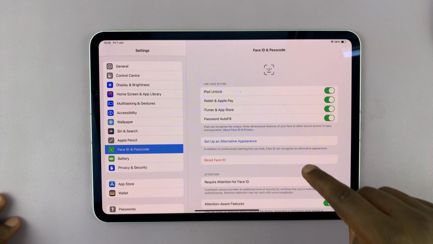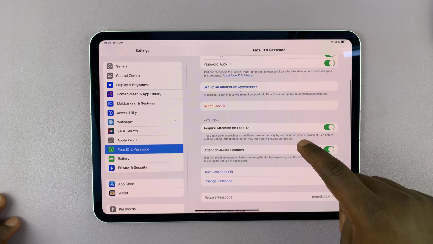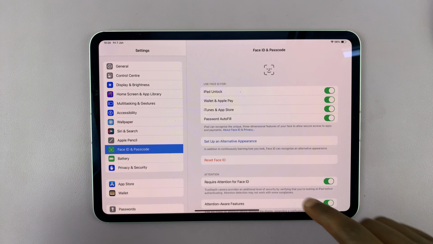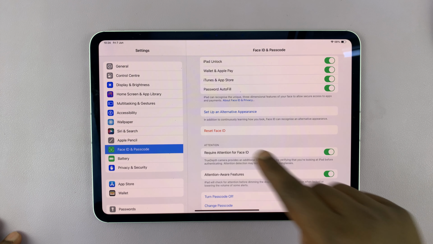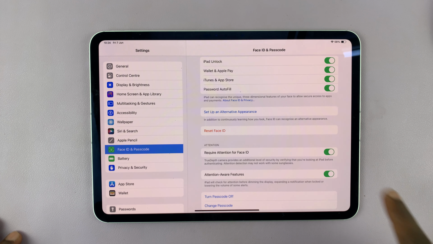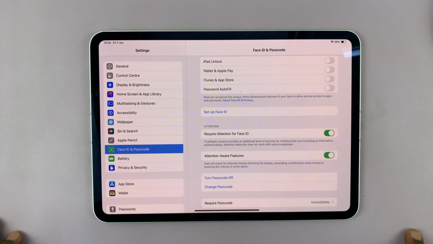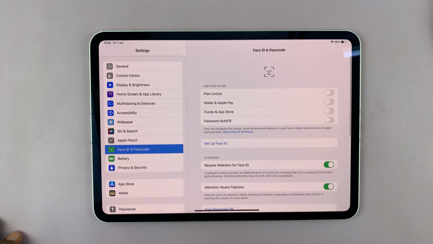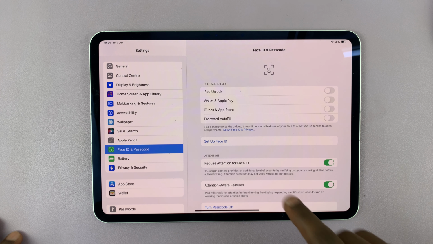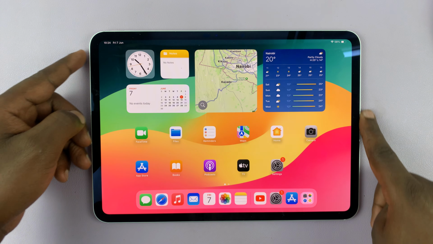Now once you get here, you want to find reset Face ID. So just tap on that, and that's going to remove Face ID. Simple as that. Face ID has now been deleted from this particular iPad.